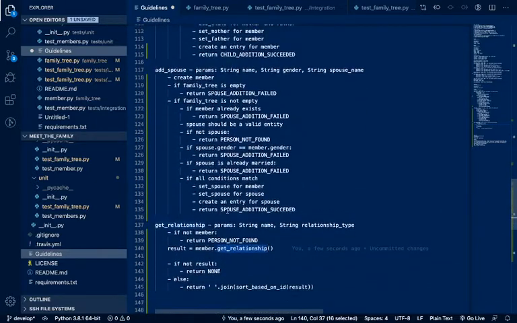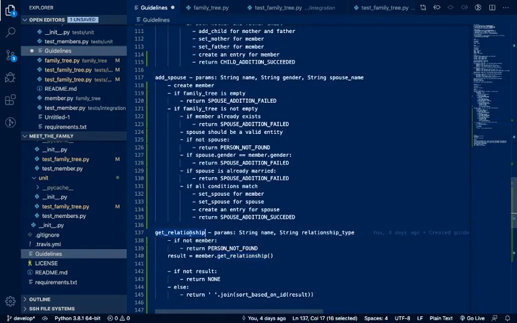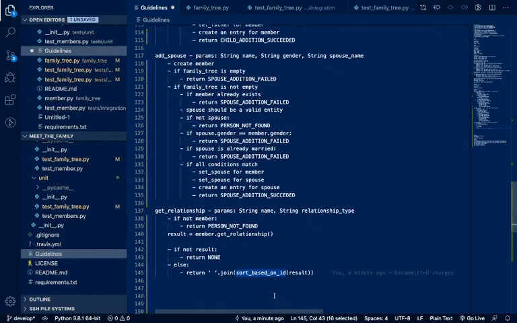So guys, let us have a quick look at how get relationship works. So we're going to have a string name, which is the name of the member, then a relationship type. If the member does not exist, we give person not found. As for the result, we get the relationship for whatever has been mentioned over here, and if the result is an empty list, we return none. Otherwise we join the sorted result, and we'll sort it based on ID, because if you guys remember, the members are supposed to be printed in the order that they have been added, right?